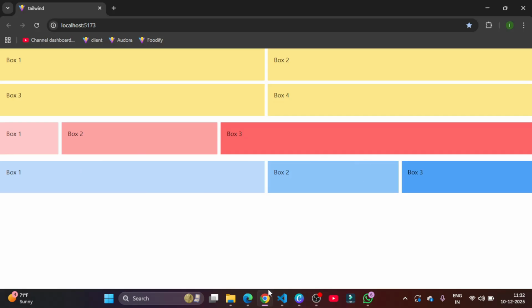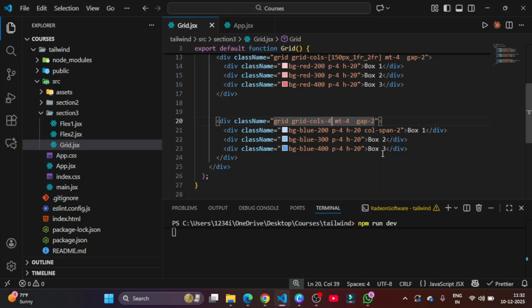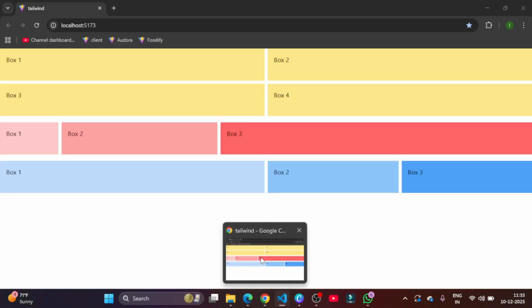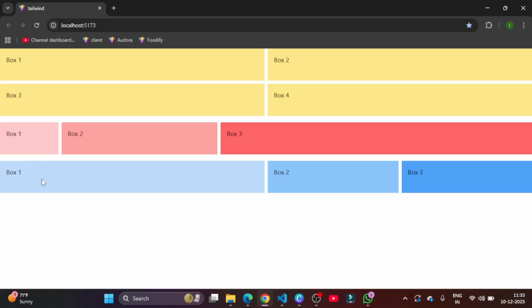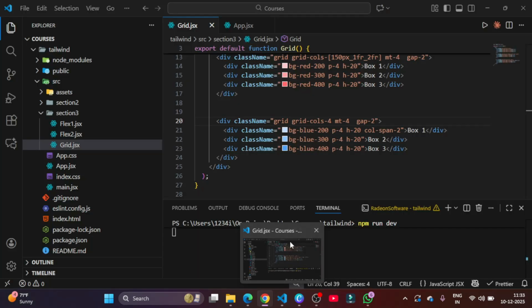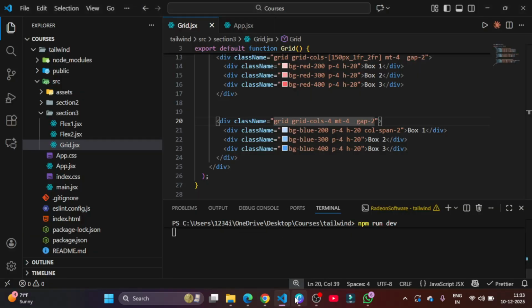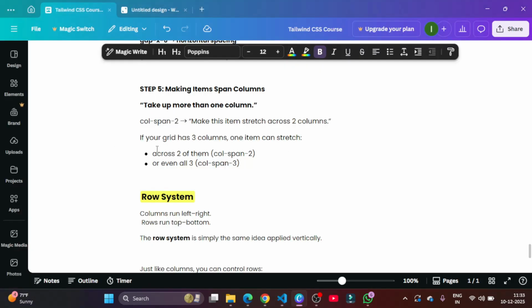Now the column size is 4, but the first column takes 2 span, which means one column has 2 span. So that's why the first column becomes this much larger, right? It's twice the second and third, right? So that's all about span. It's saying the same thing: if you have a grid and 3 columns, one item can stretch across 2 of them, column span 2 or column span 3, right?